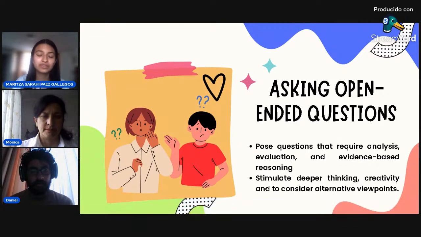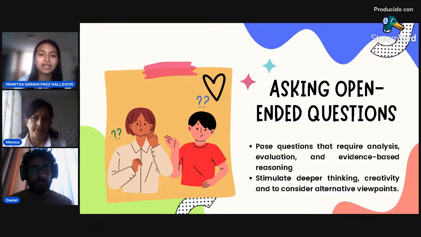One powerful strategy for fostering critical thinking is asking open ended questions. Instead of seeking simple right or wrong answers, always encourage your students to think deeper. Pose questions that require analysis, evaluation, and evidence based reasoning. This approach challenges them to develop their critical thinking abilities. By encouraging open ended discussions, you stimulate deeper thinking, creativity, and the ability to consider alternative viewpoints.